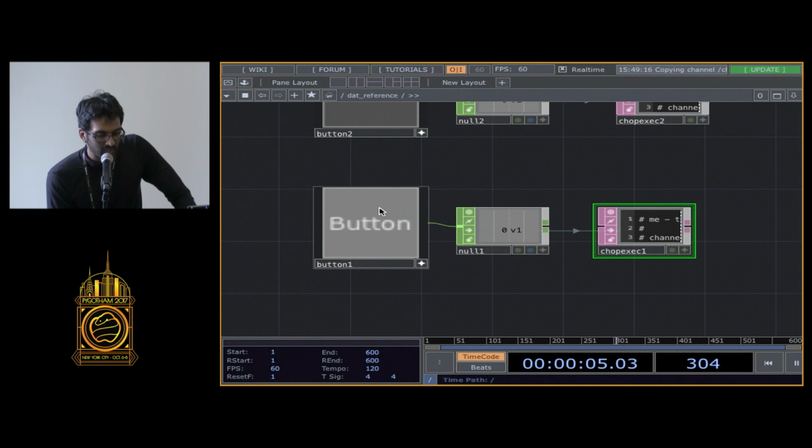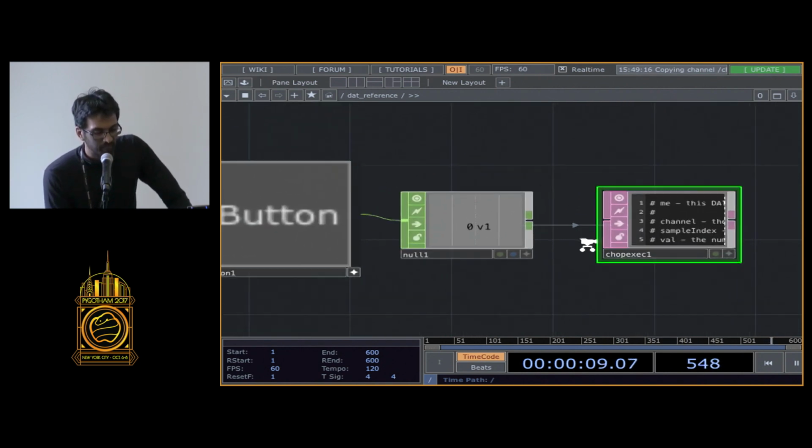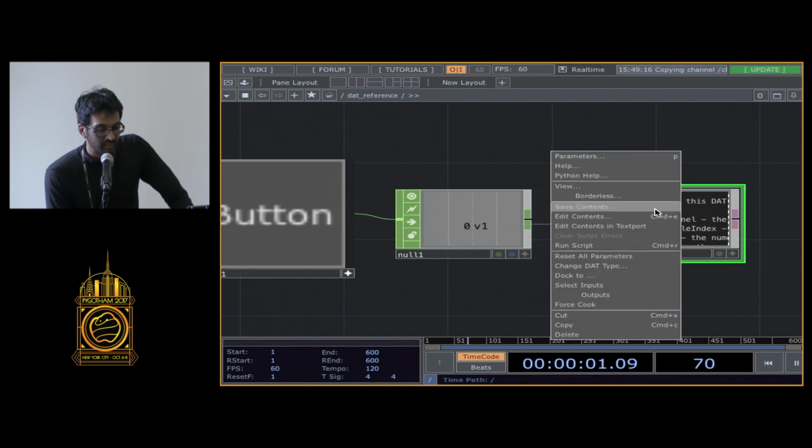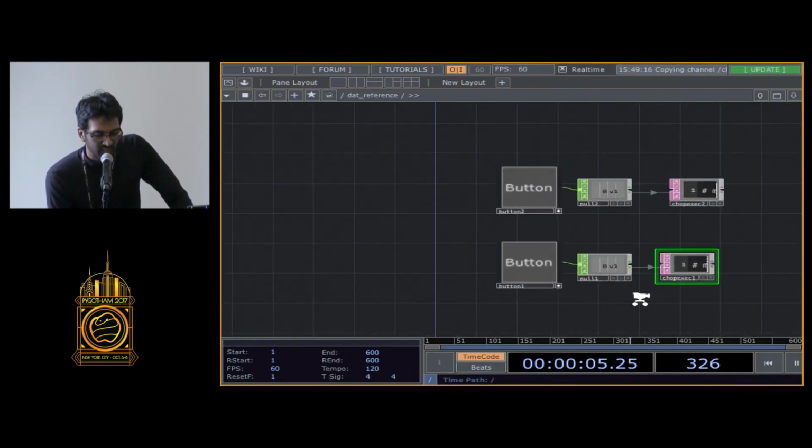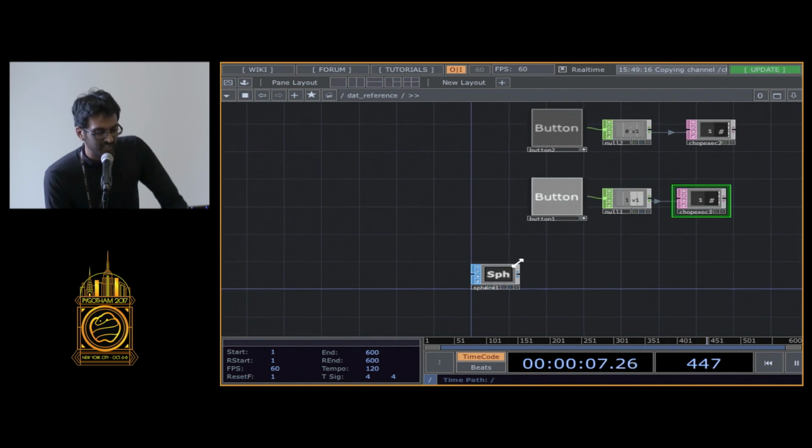Cool. So we have a button here, and we have a channel here, which is the output of the button. And there's a Python script in here as well. All that's happening here is you can see that I'm doing some TouchDesigner related things, like I'm essentially grabbing the parent of this operator and creating a sphere. So let's see what that looks like. And indeed, it created a sphere. And you get a sphere, and you get a sphere, and everybody gets spheres.